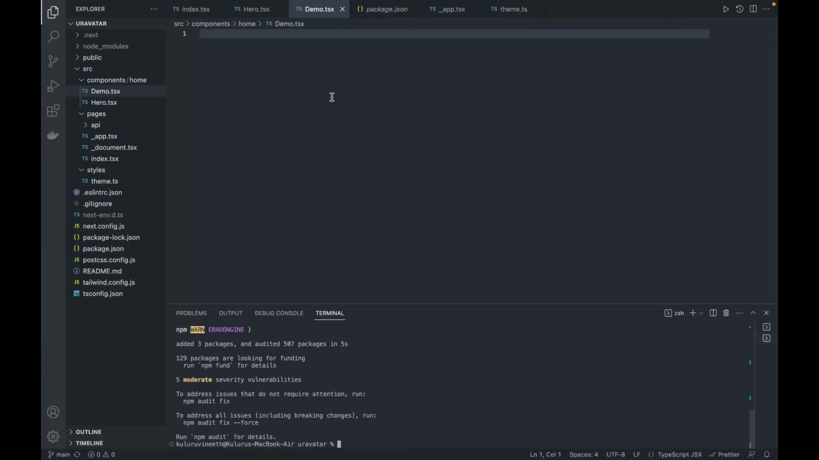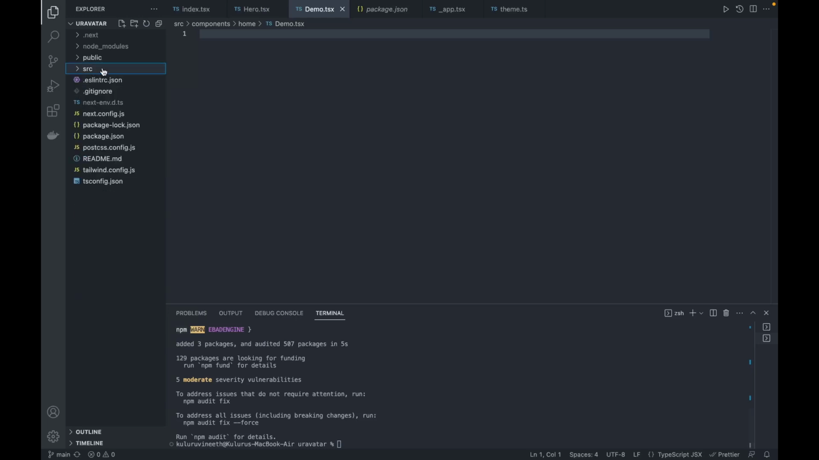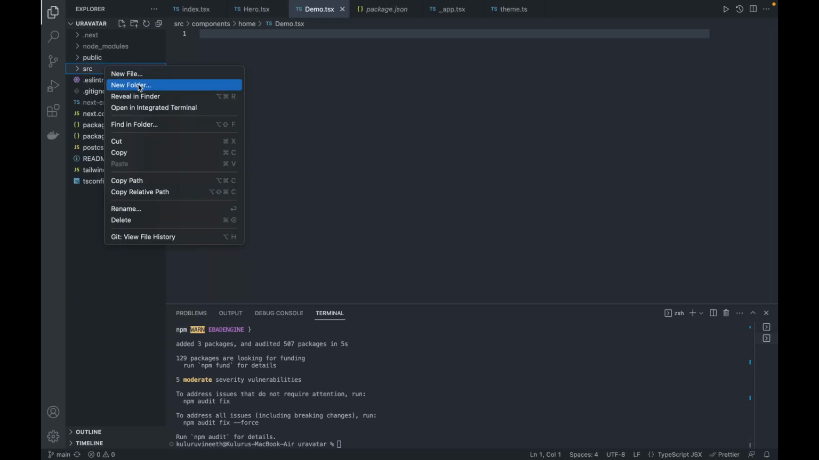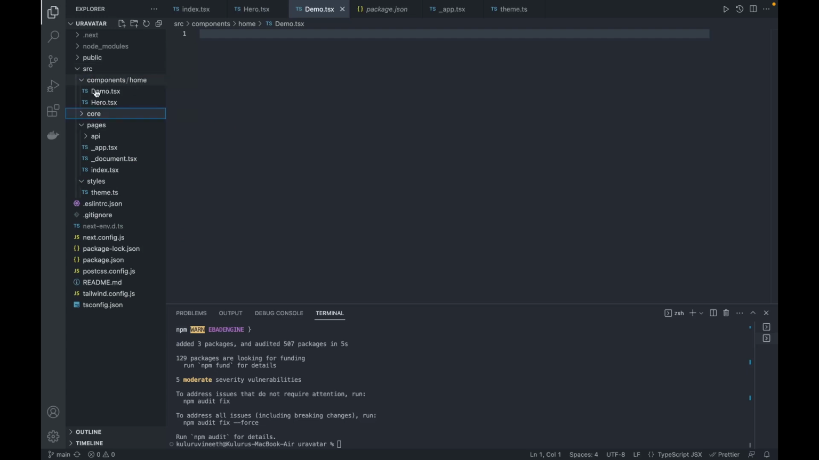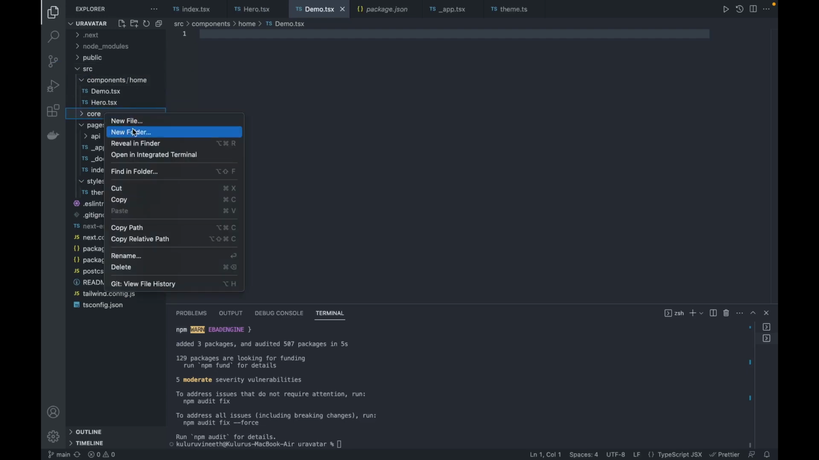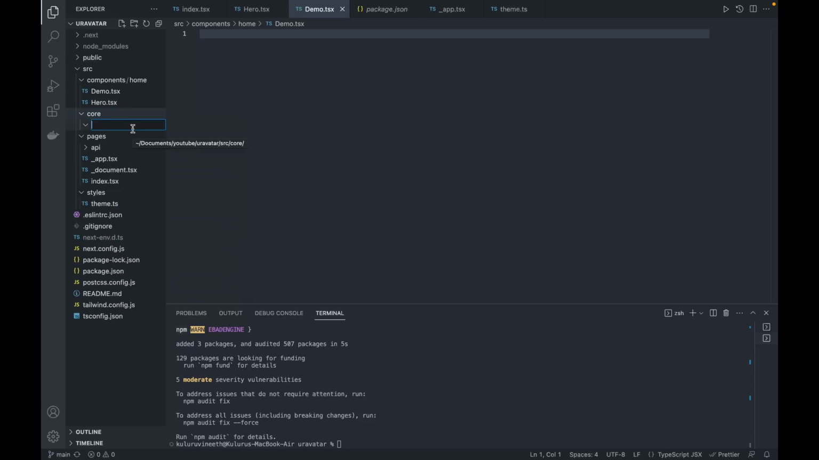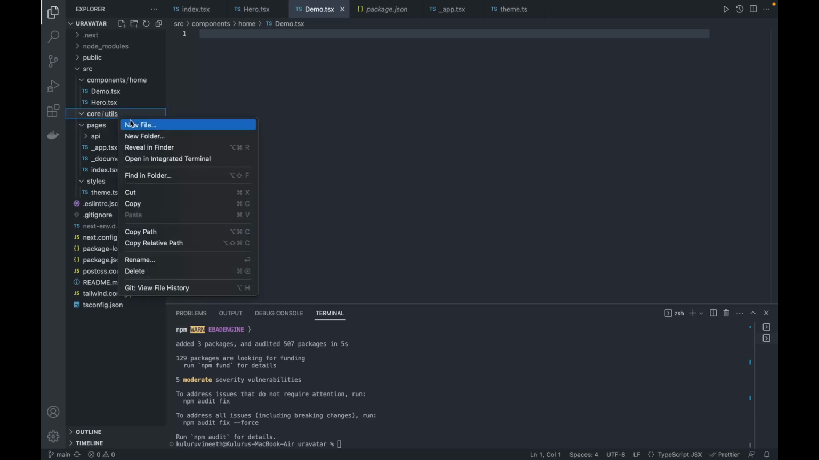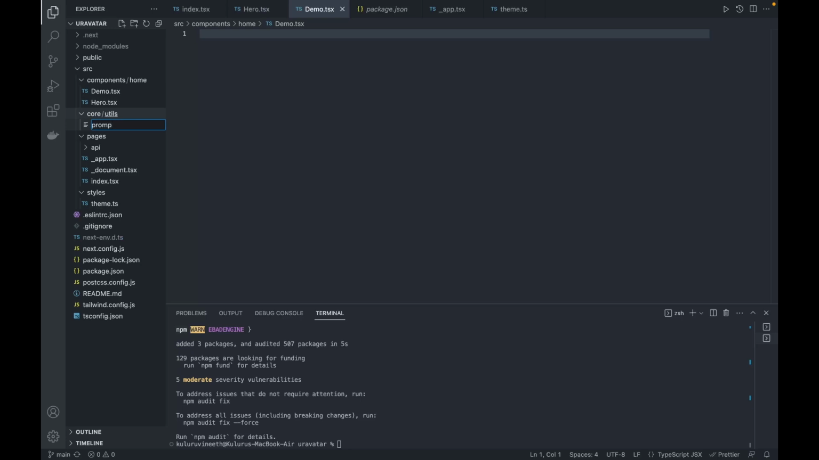Before even starting the demo component, I would need the list of the prompts and their images. So for that I need an array of the example prompts. First, in the source folder we'll create one folder called core. In this we will create a utils folder, and in that we'll create a file called prompts.ts, which would return us the list of the default, example prompts.